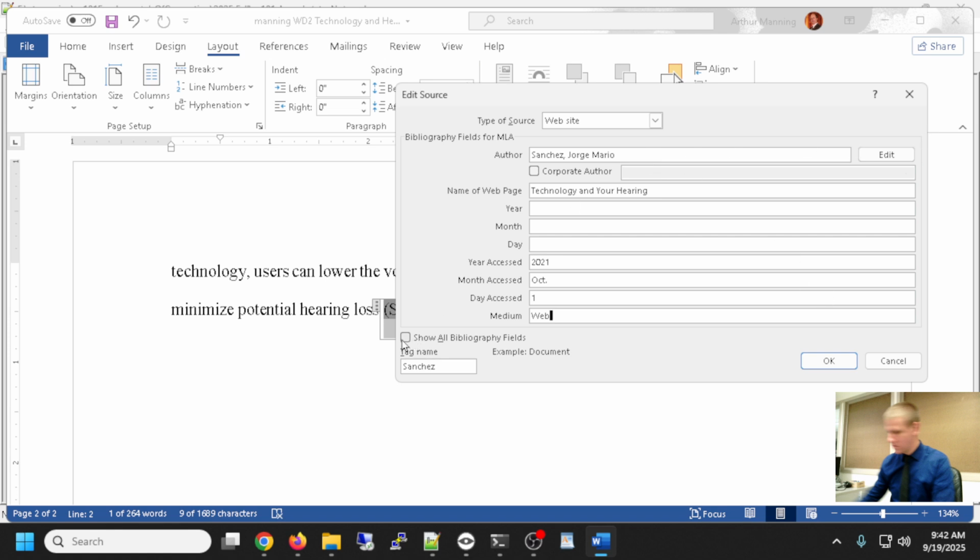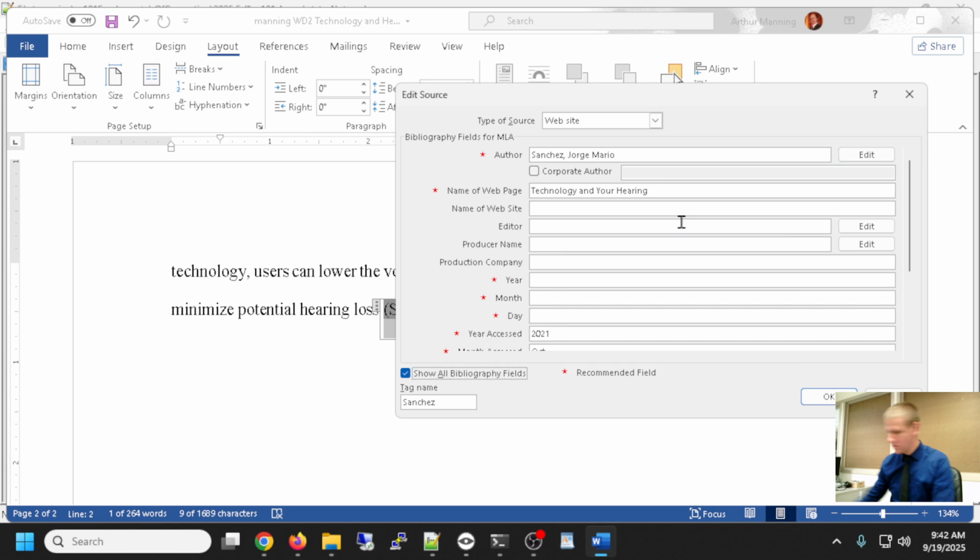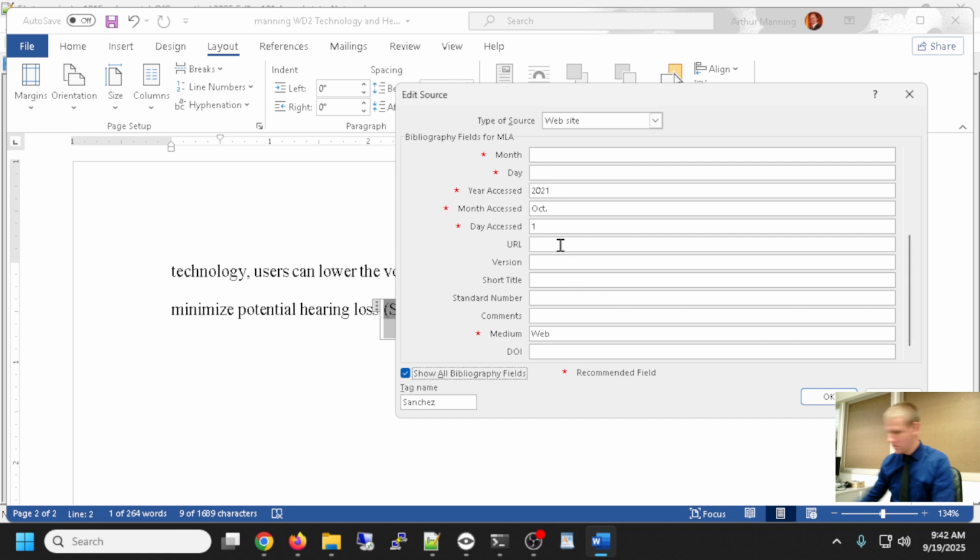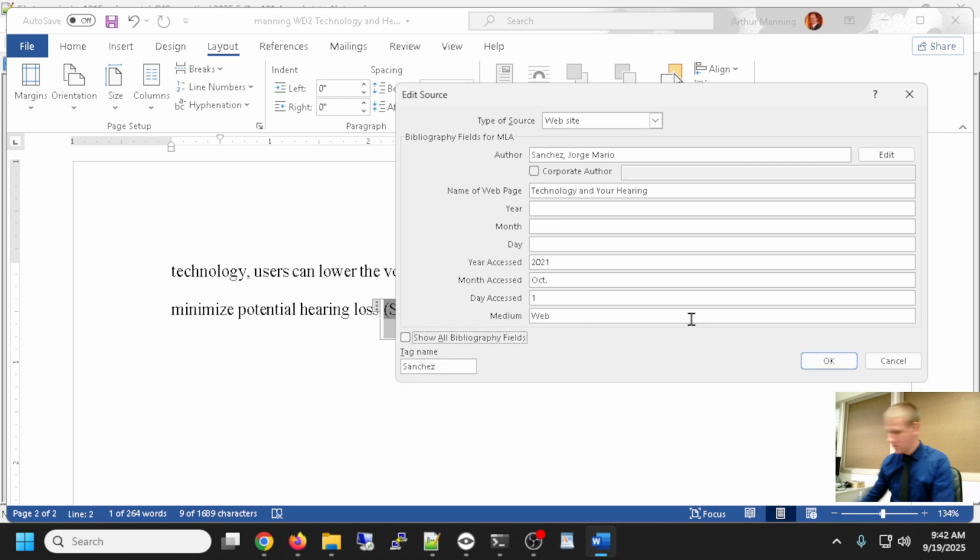If I want to show all bibliography fields, and if anyone asks me about MLA, I would say MLA should require or strongly recommend the URL if I'm referencing a website. Apparently that's not that important. To me, what good is it if you don't give me the link? How am I going to find and verify that information? And remember, if it is important information to your paper, make a copy of that page or screenshots of it so someone can't claim that, oh, no, that wasn't what was said there.